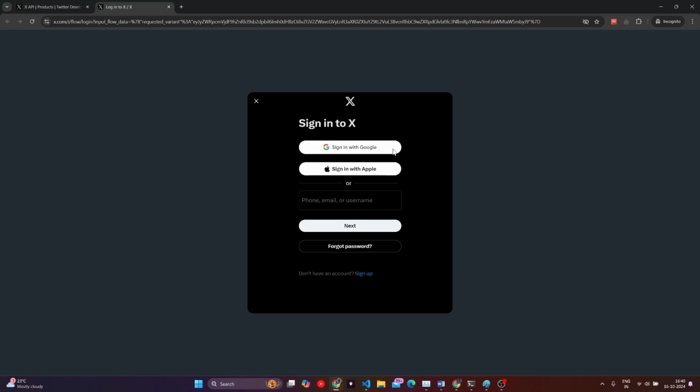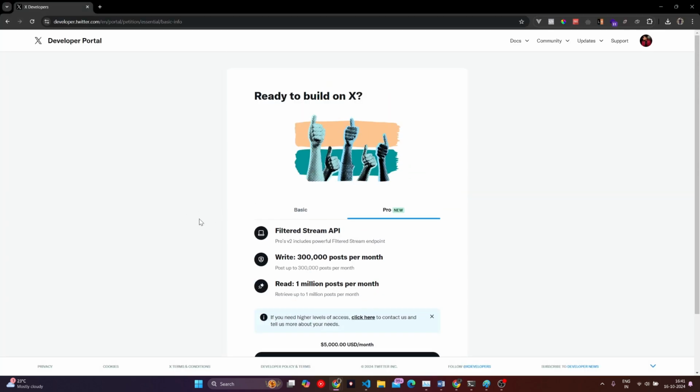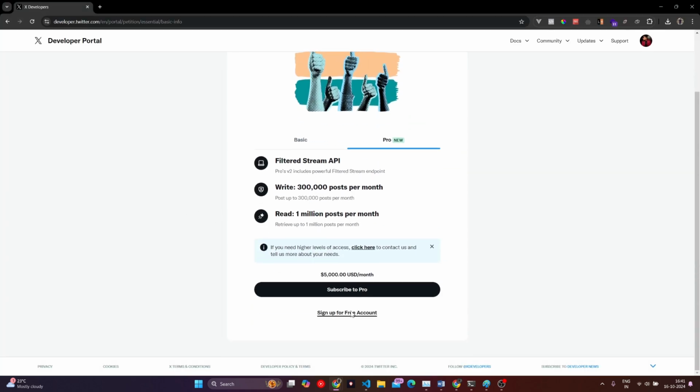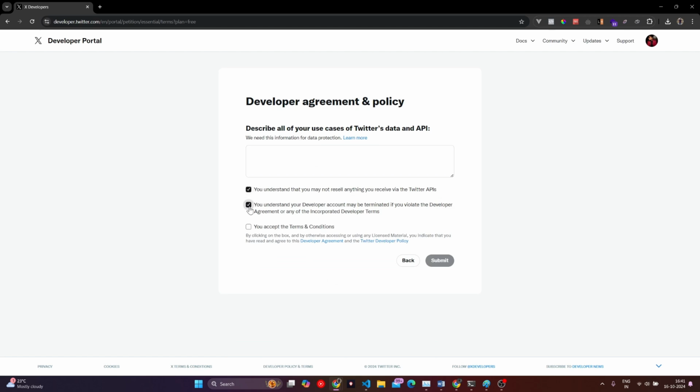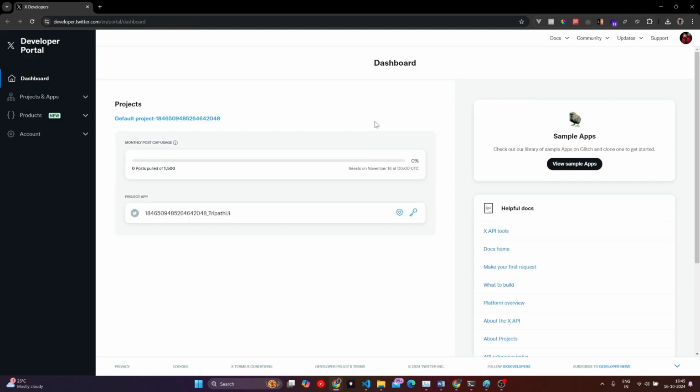Okay, log in with your X account. Once you have logged in with your X/Twitter account, go down and sign up for a free account. Click all these checkboxes, explain all the use cases in 50 characters, and click submit. Once you click submit, you'll find a developer portal just like this. So you have a default project.